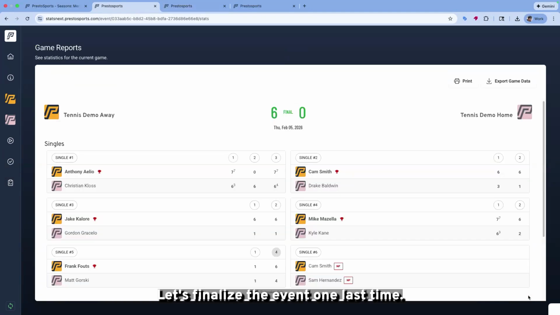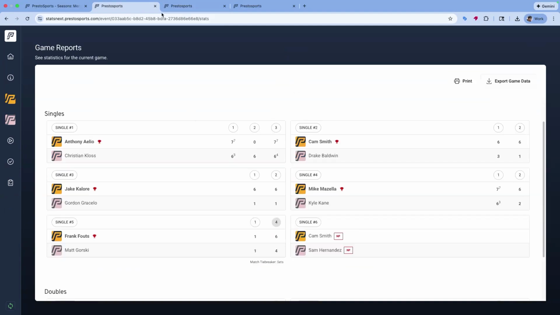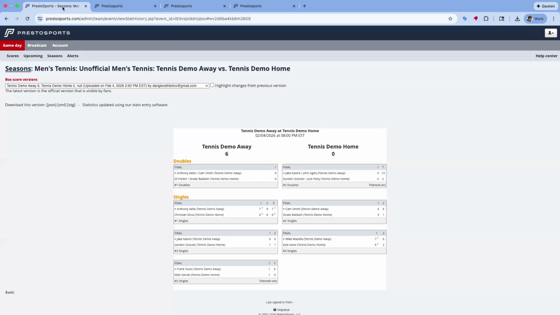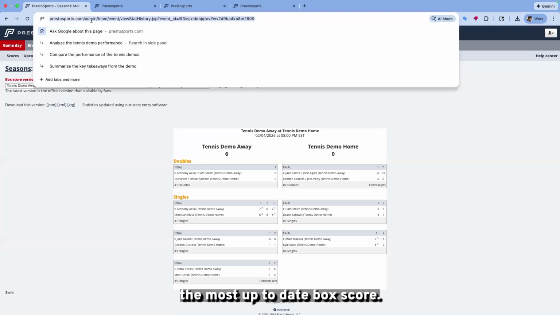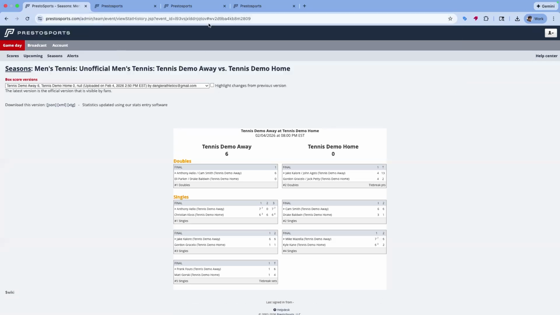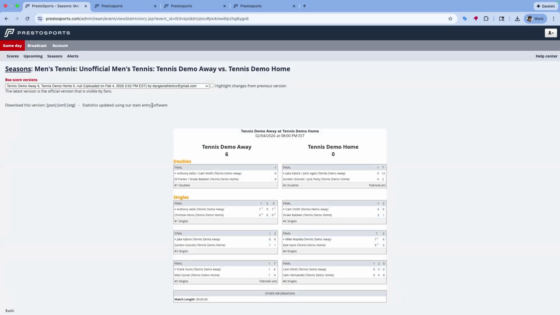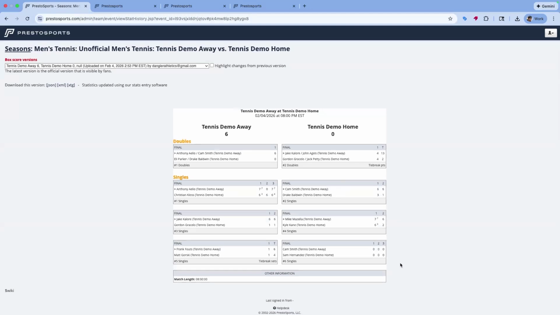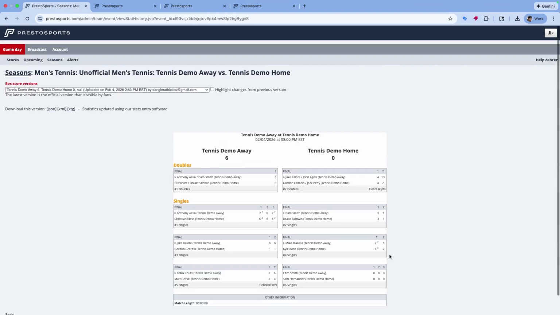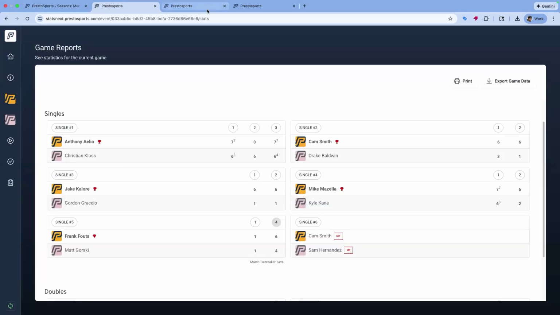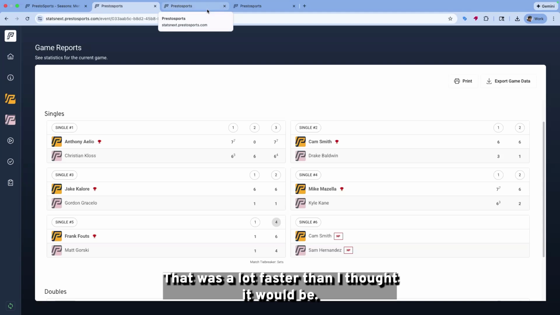Let's finalize the event one last time. And let's pull the most up-to-date box score. Okay. That was a lot faster than I thought it would be.